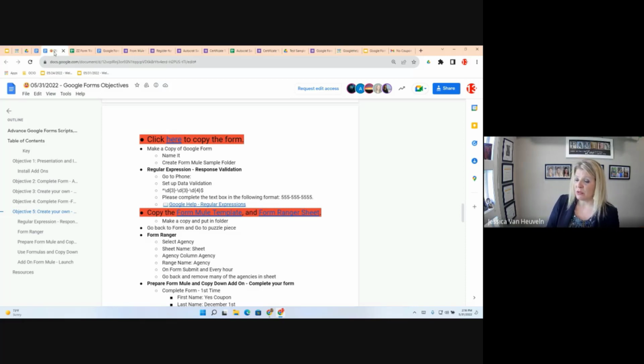Okay, so what are we doing next? We're focusing on the Form Ranger now. The Form Ranger is the example of the agency list where it's really, really long. Why would you use something like that? Well, we could always copy and paste that agency list into the Google Form, no problem. If it's static, if it always stays the same, it's no big deal. Copy and paste it, put it in the form, never changes. Woohoo, we're done.